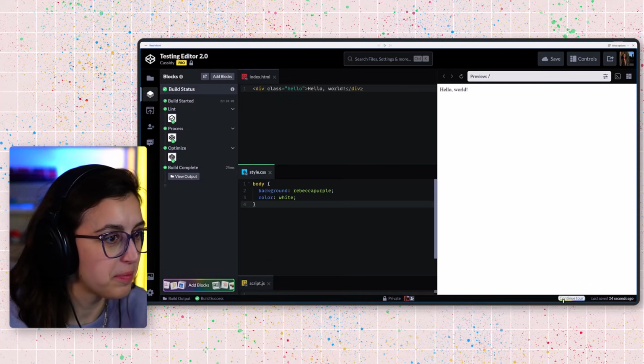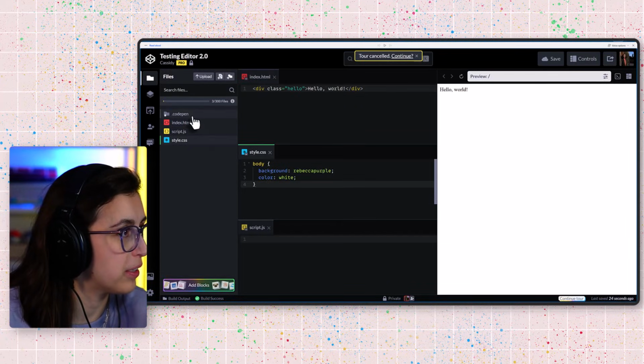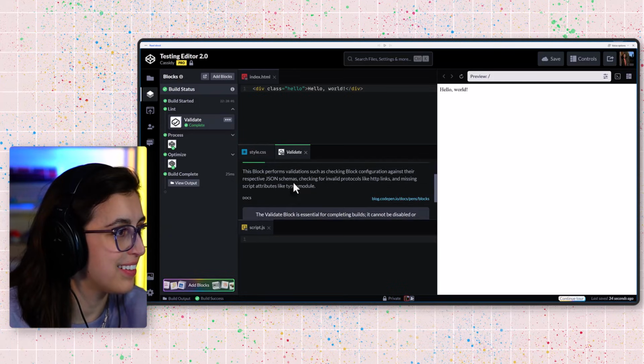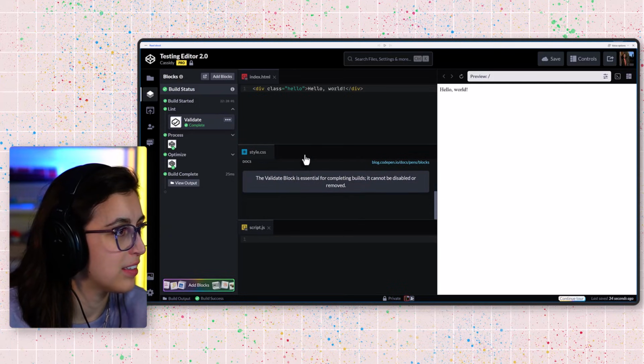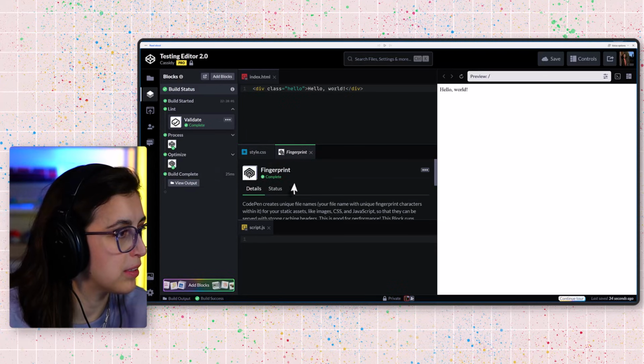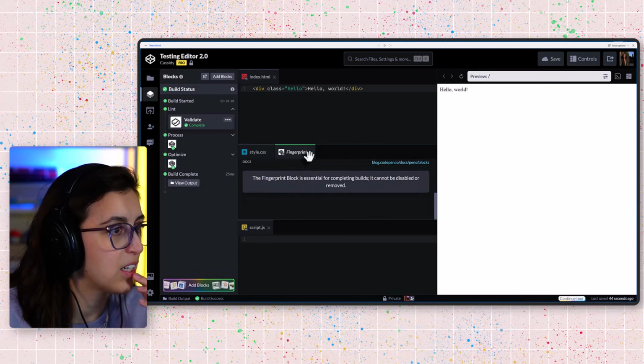Let's see. Okay, that was just restarting the tutorial again. Okay. Maybe, can I get rid of this linting block? Oh no, that's actually probably a good thing. And then optimize, what is this one? Fingerprint, unique file names across everything. Sure.